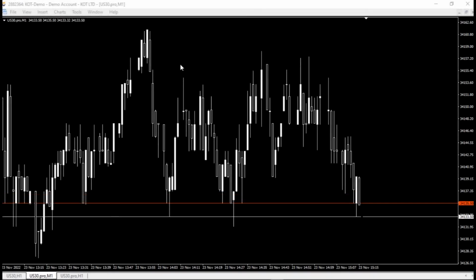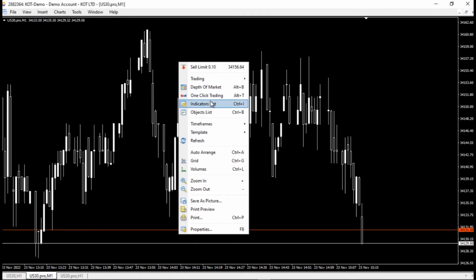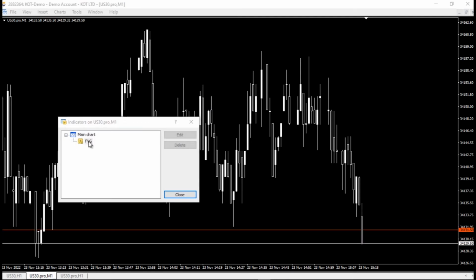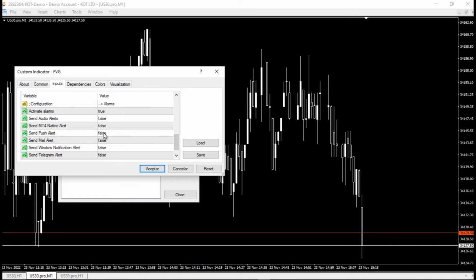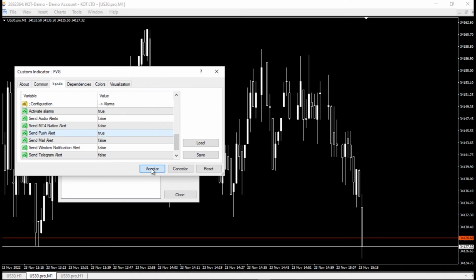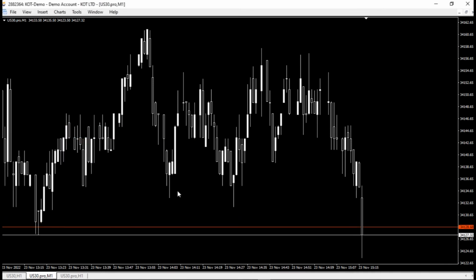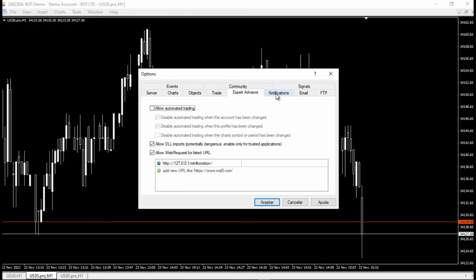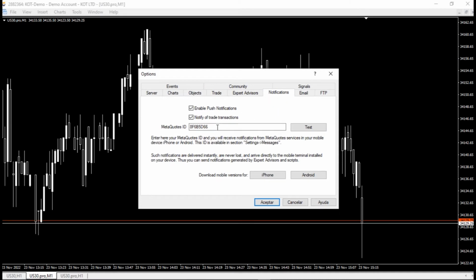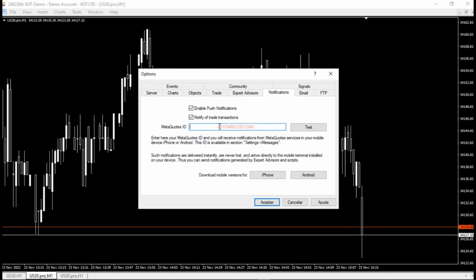Let's jump into the push notifications alert. Okay, so first go to your indicator list, fair value gap, and set this on true. For this to function, you need to do something before. Click on Ctrl O, go to notifications here, and you will see this input like this. So what is this number?